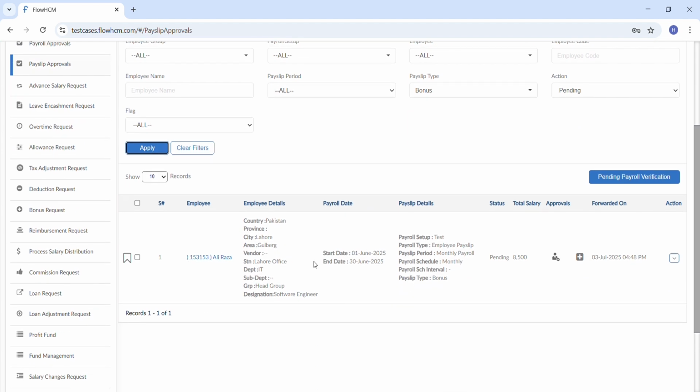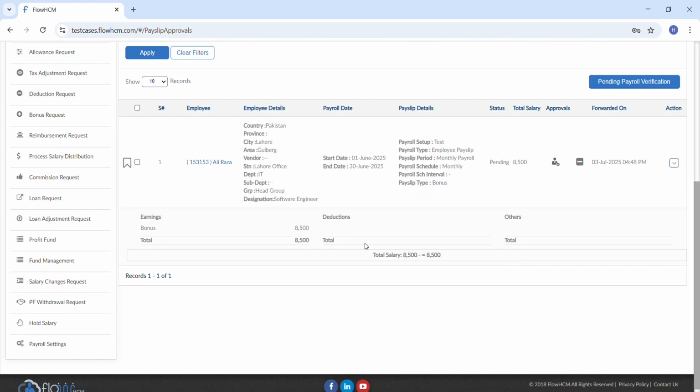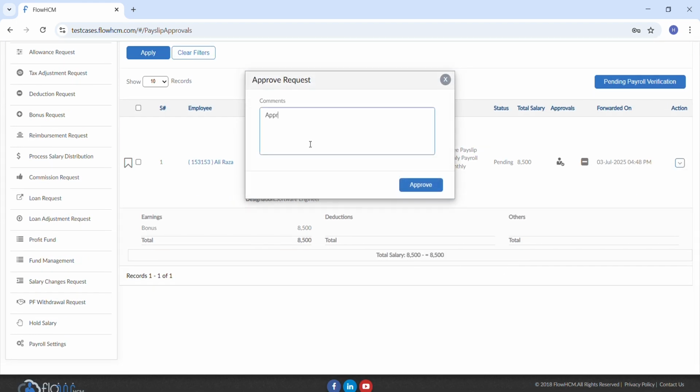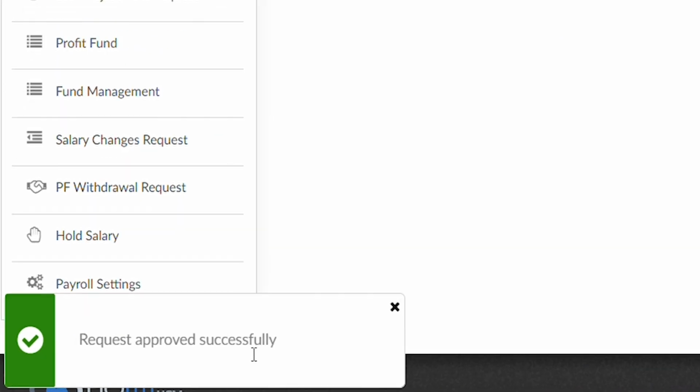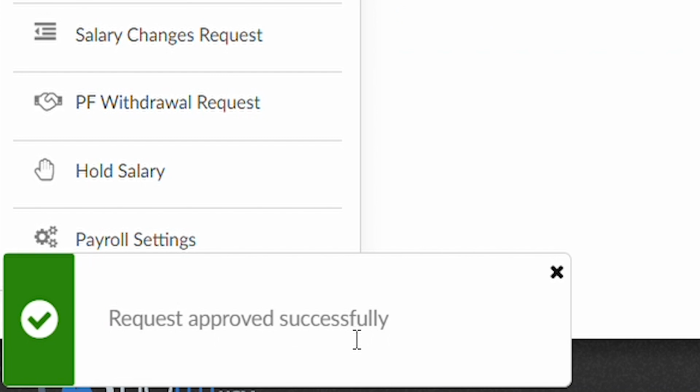In the grid below you can see a list of requests including employee details, payslip details and the remaining payslip requests data. You can approve or reject request from here and enter comments. Then save. System will show a small pop-up indicating that your request is successful.